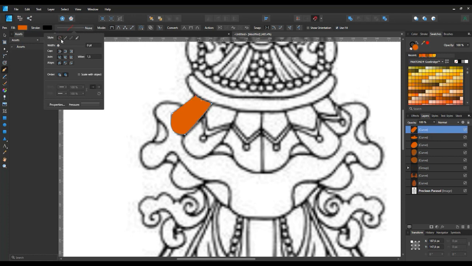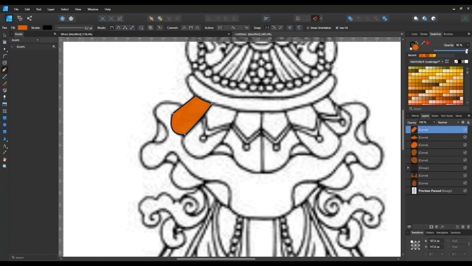The line settings are here. Active and inactive. For tracing, I need it.